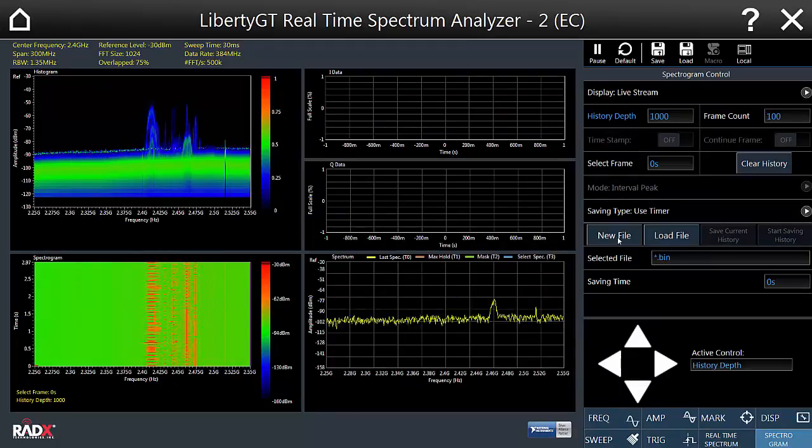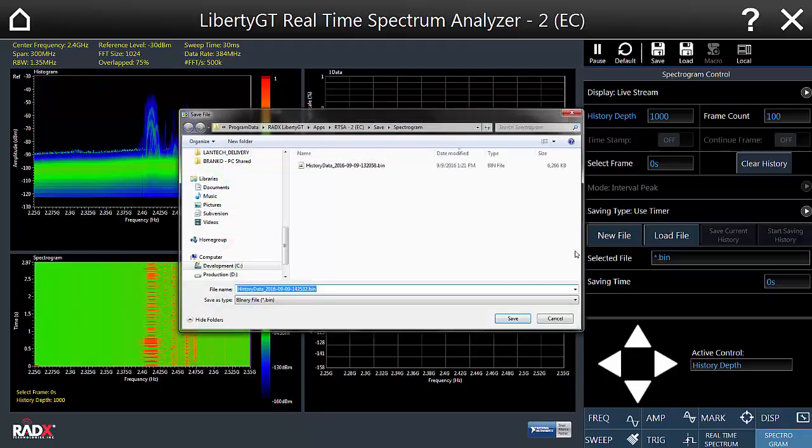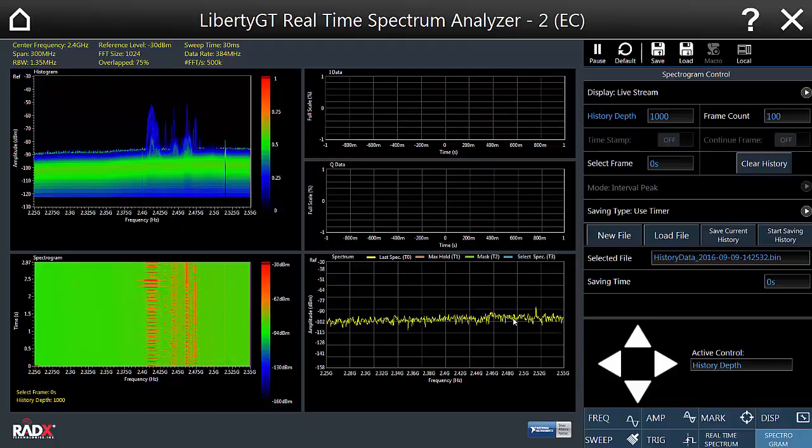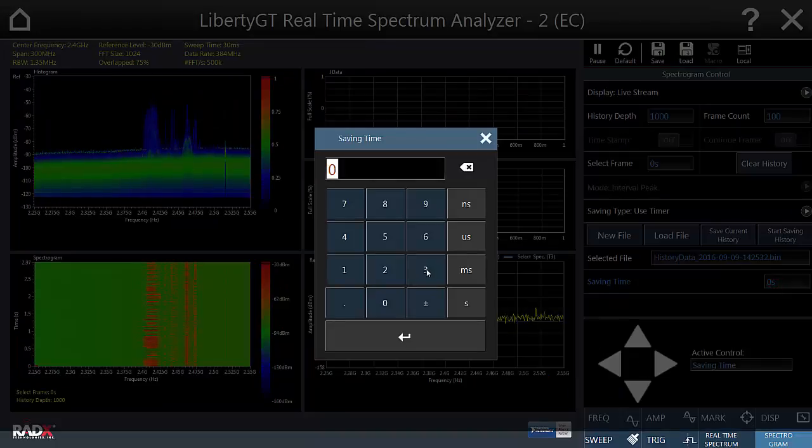Then we're going to set up the file where the data are going to be captured. And in the end, we're going to change the time for the timer and complete the capturing process to be 30 seconds.